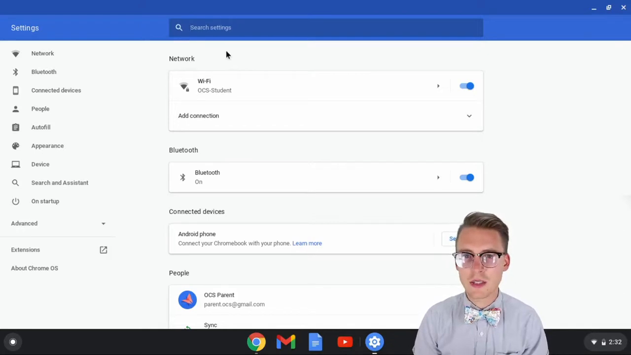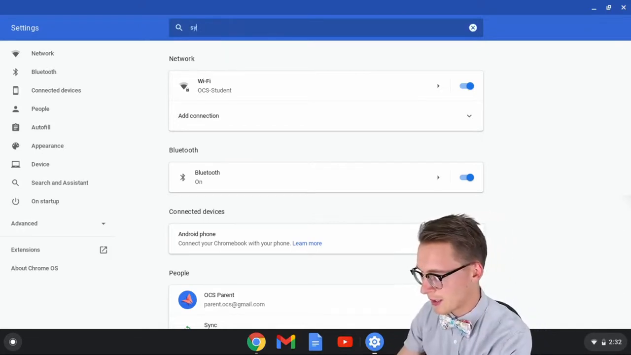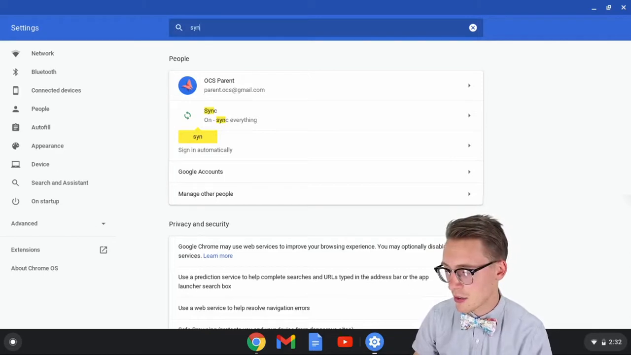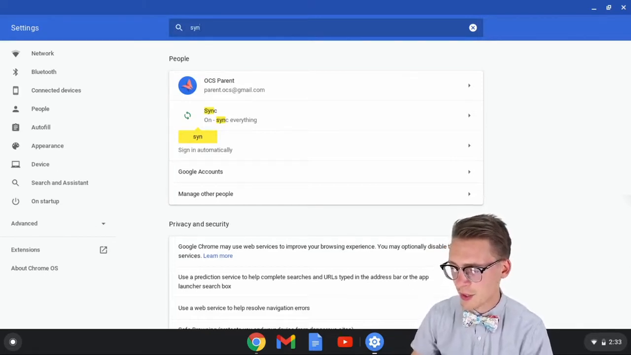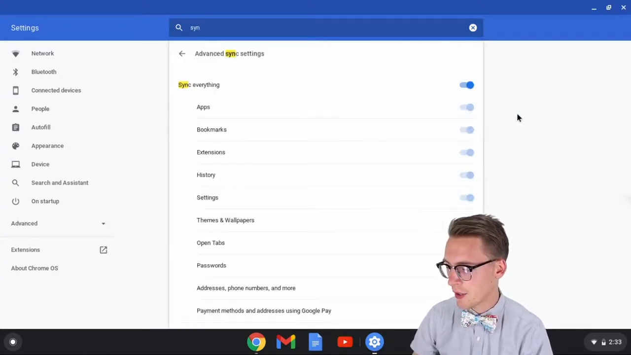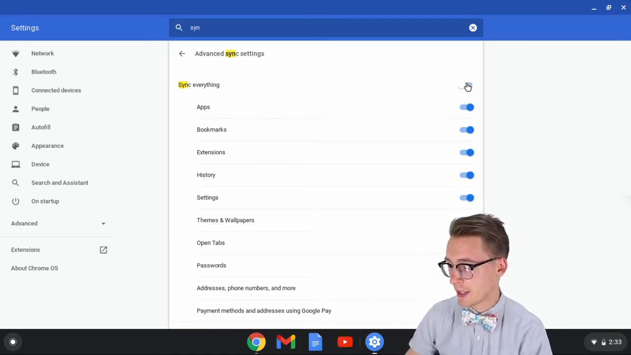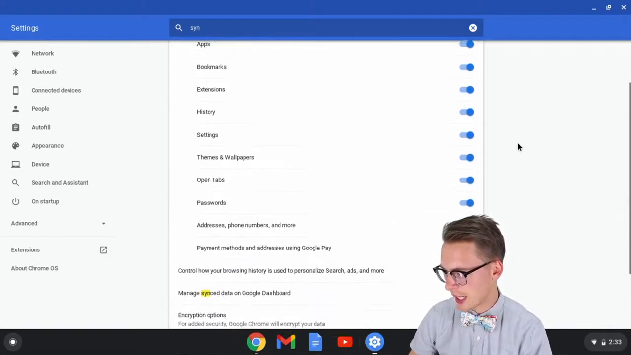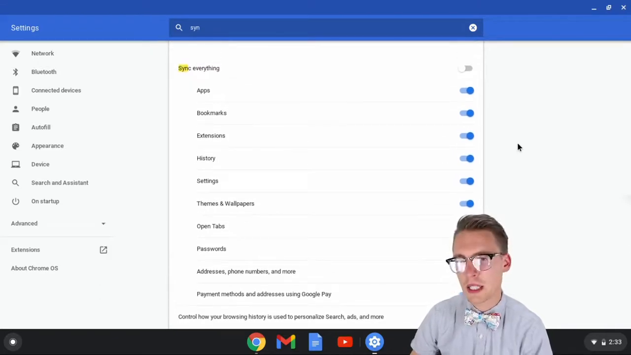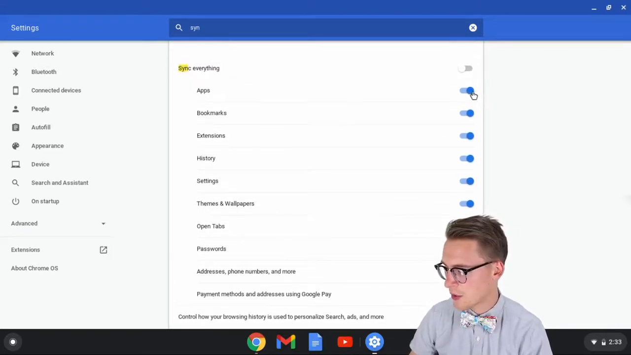The fastest way to get there is by typing SYN into the search bar of your settings, and that will pull up sync. And in here, you would want to turn sync basically off, which involves first turning off sync everything and then hitting each of these different icons. I think you could probably just stick to turning off apps and extensions.